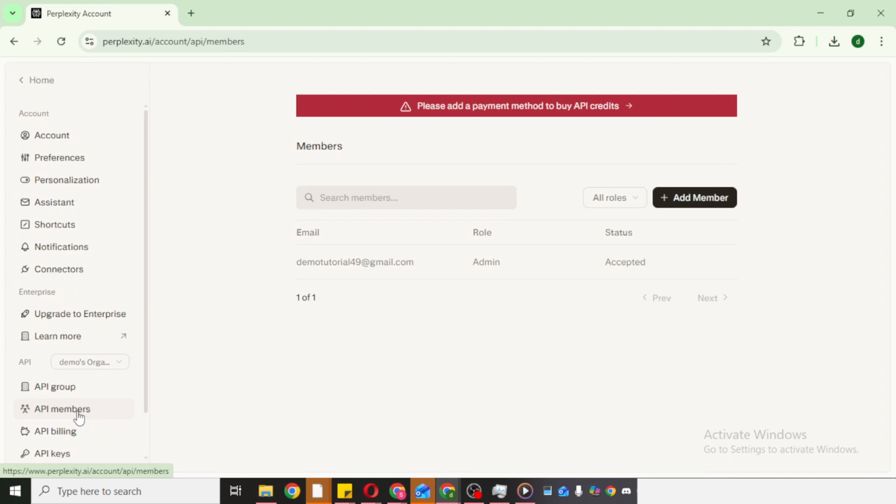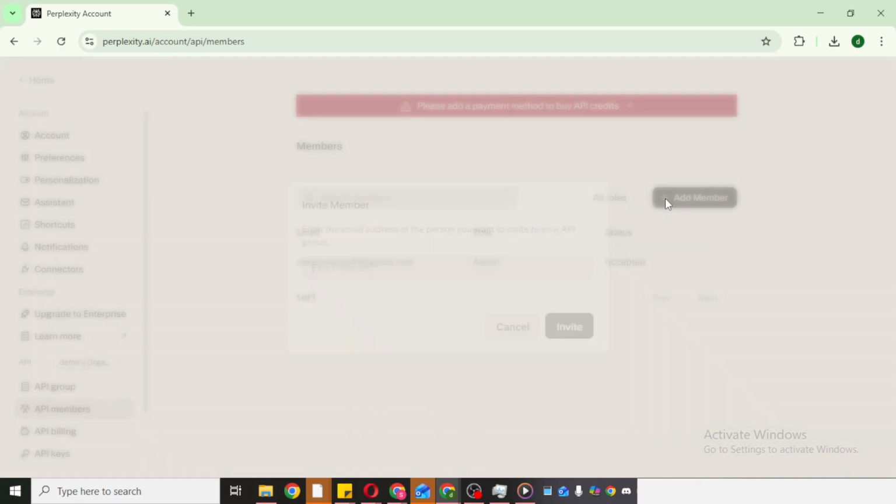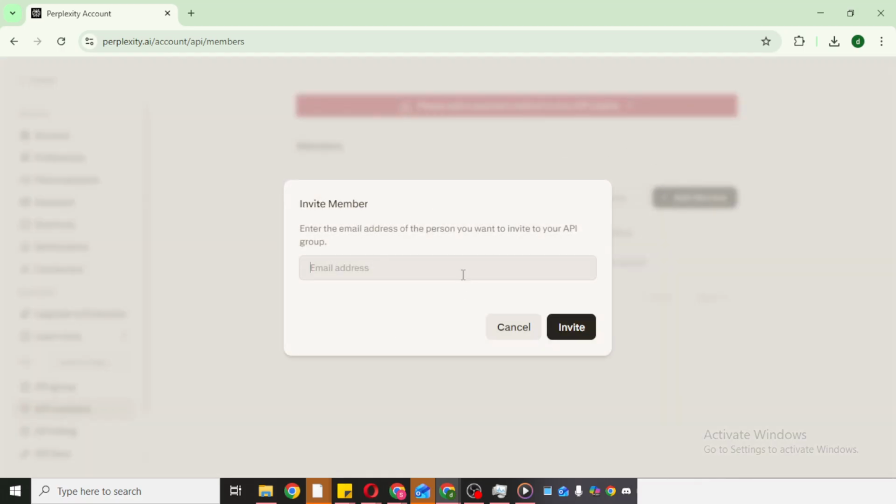Now, click Add Member. You'll be prompted to enter the email address of the person you want to invite. Type it carefully and double-check for typos. An incorrect email will prevent the invitation from reaching the right person. When you're confident it's correct, send the invite.